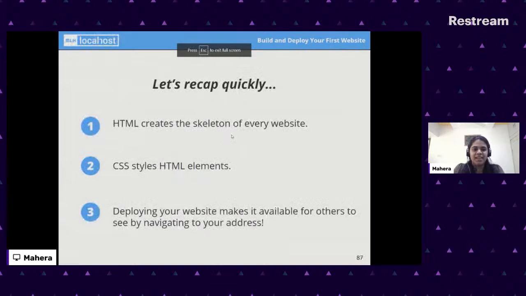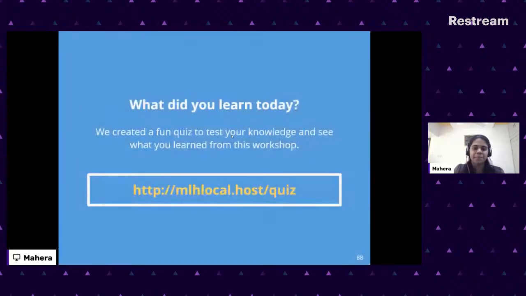A quick recap: what we did was we set up the HTML, which is the skeleton of the website. We added styling to our website through CSS, and your website was deployed on glitch.com. Anyone in the world can navigate to the link.